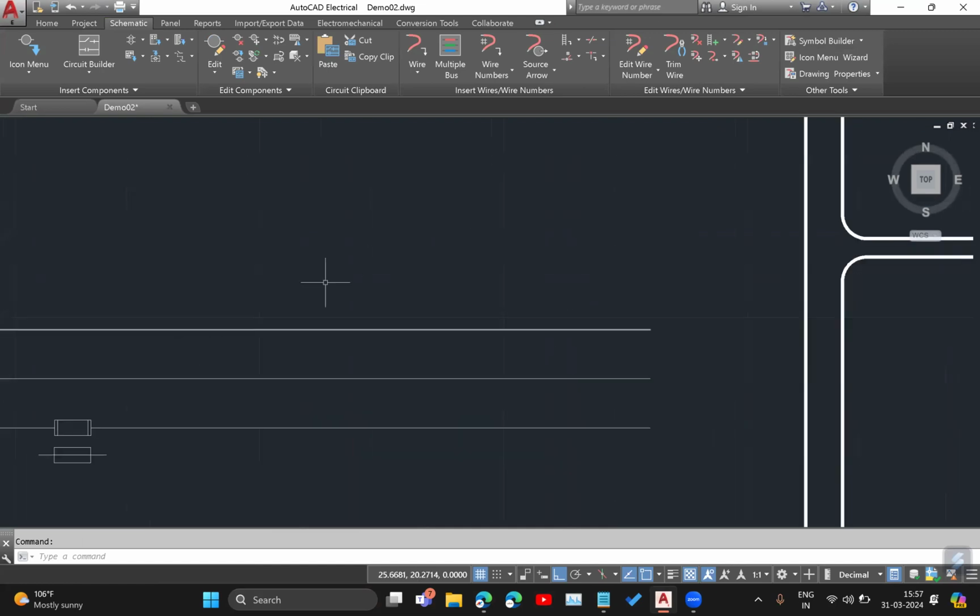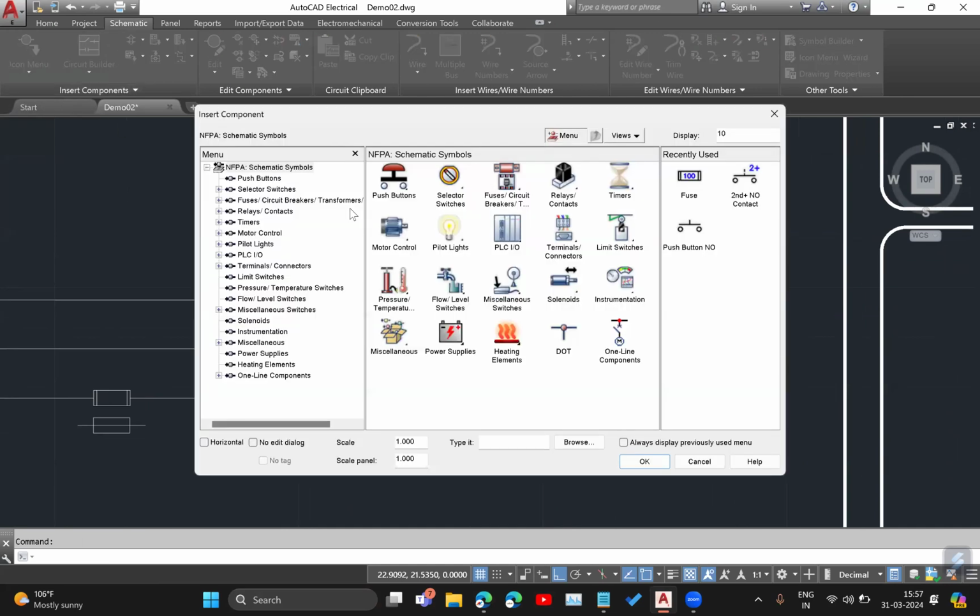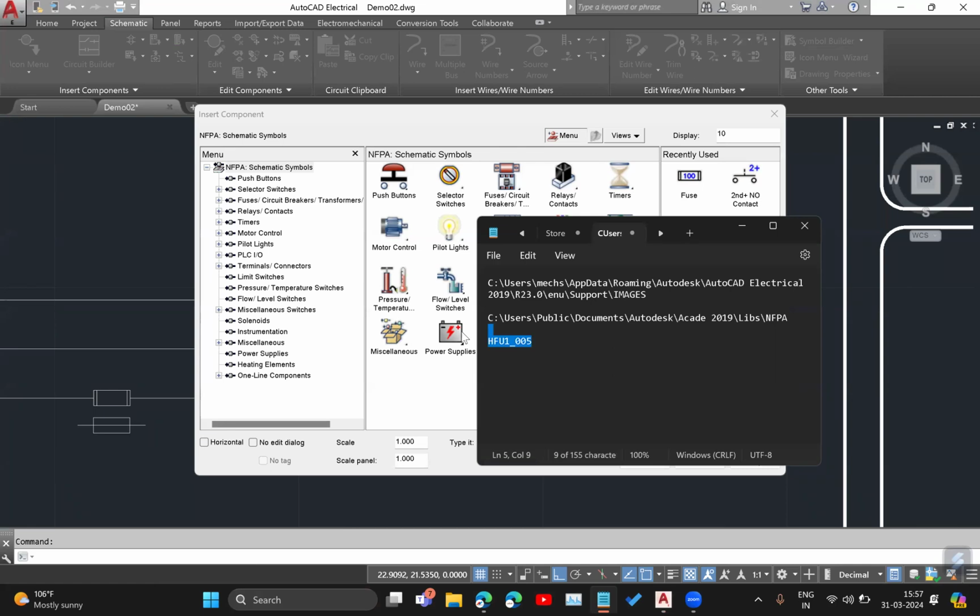Now to insert the symbol, we are not able to use it directly from the icon menu. The symbol is still not available in the icon menu. Later on, we need to insert it by using the icon menu wizard, so we will do that later. But now I want to use that symbol. How can I do it? I just need to type the block name over here. The block name is this one, the one which is auto-generated.